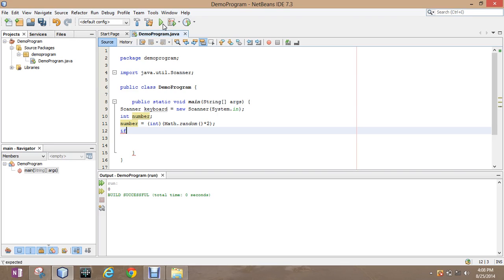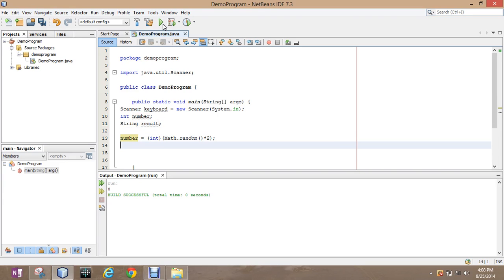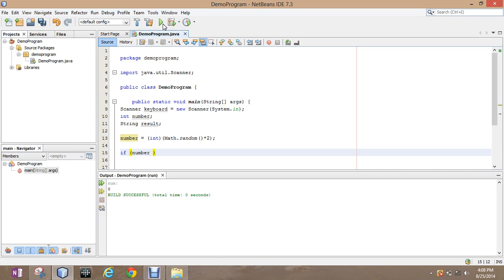So if we're going to create a string that will hold our statement, we'll call it string result. So it generates a random number. And now I'm going to say if number, now in Java it's a little bit different. We need to use two equal signs because two equal signs means equal to.